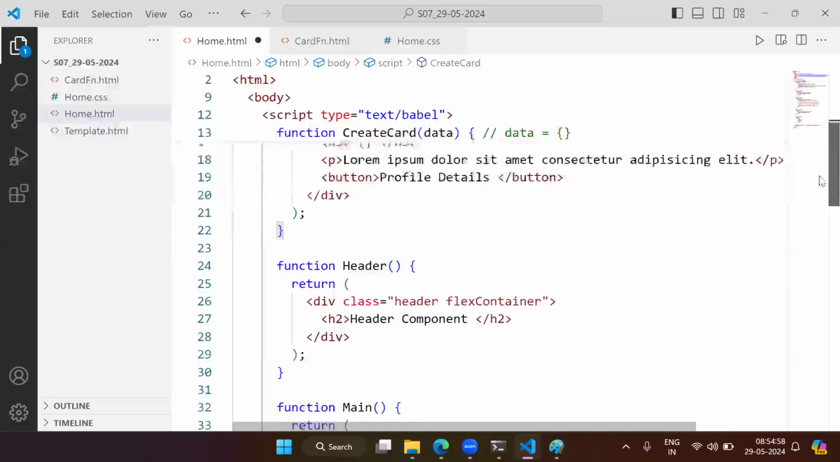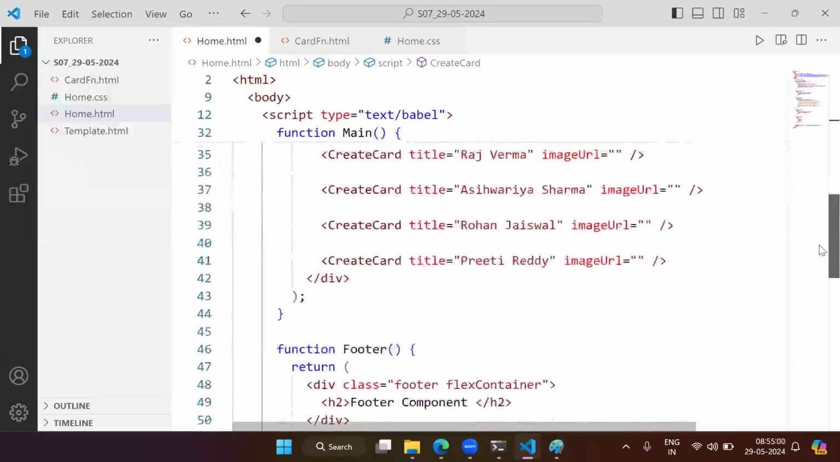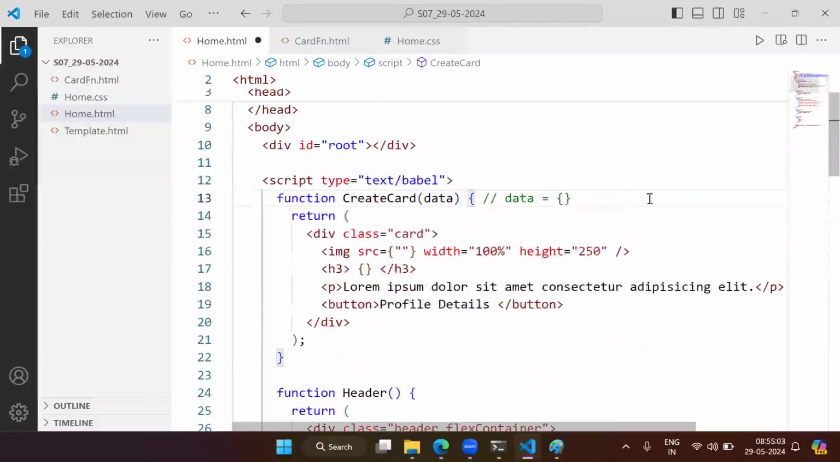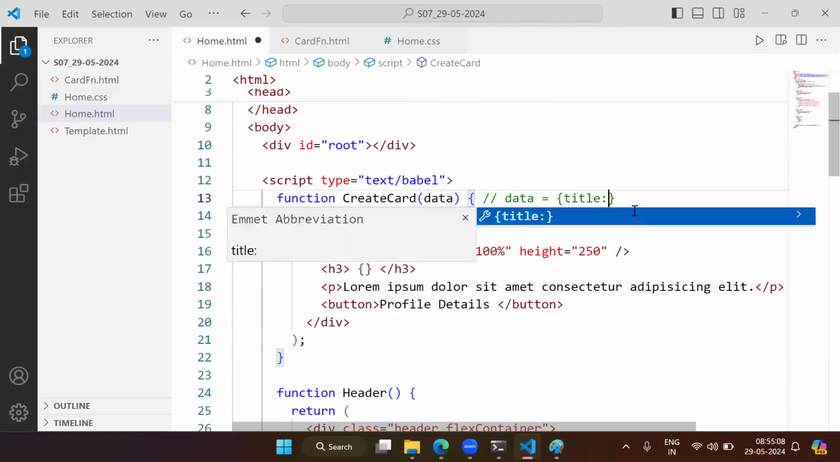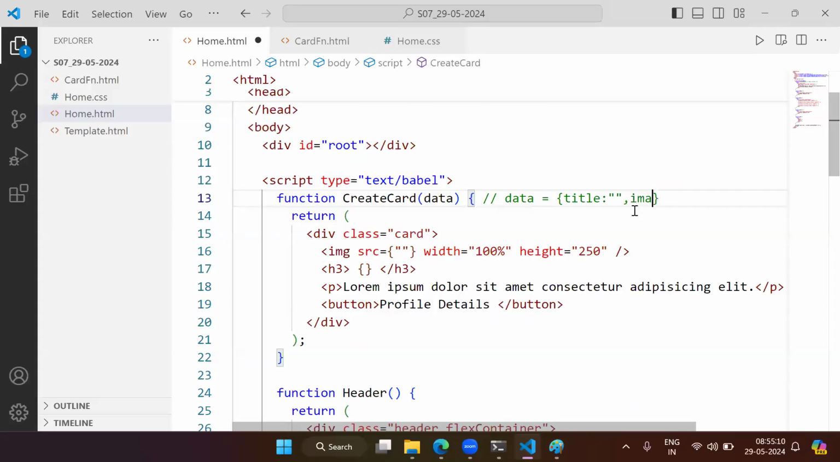Now, what are the props you are passing? You are passing title and image URL. So those props will be stored like properties inside this object. This is the first prop and this is another prop. So all those props will come and be stored inside this first parameter in property format. The first parameter will always be an object, and inside this object, we are storing our props.